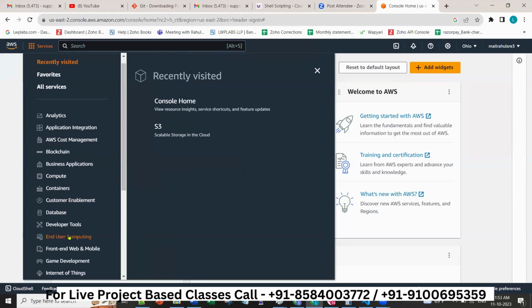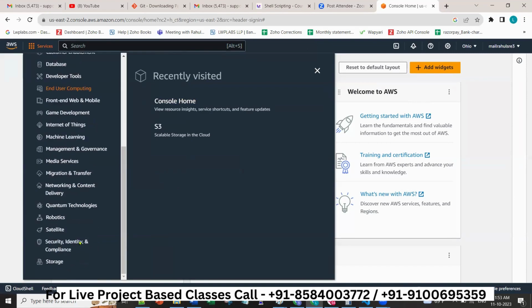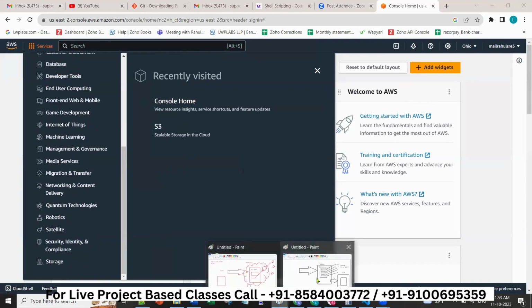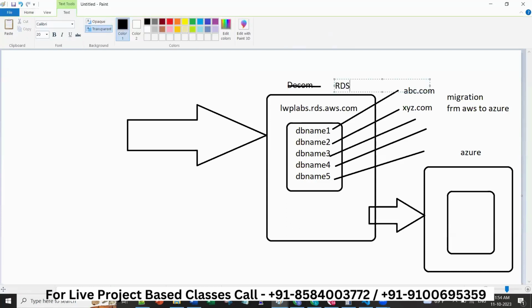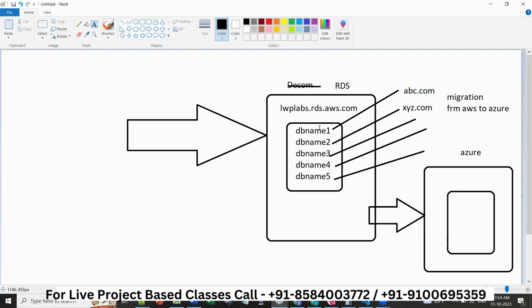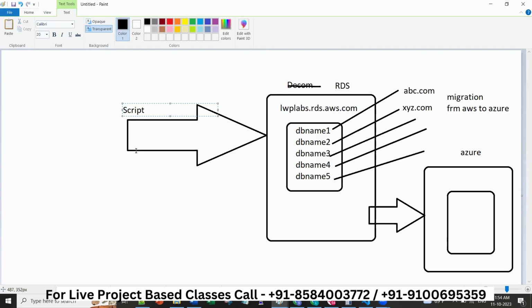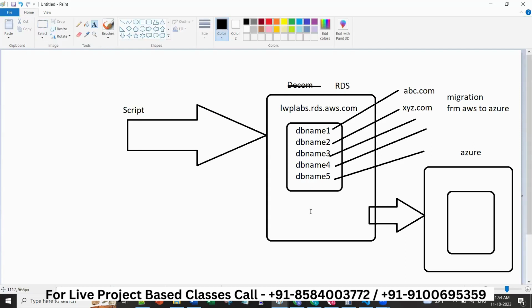So let's create a database. All of you might have an AWS account. If you do not have one, you can go and create a free AWS account. It's very easy. Once you create an account, my task is that there is an RDS which we need to create, where my multiple databases will be there. I have to write a script which will take the database backup one by one and copy it to S3.